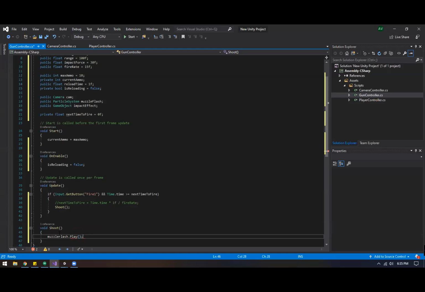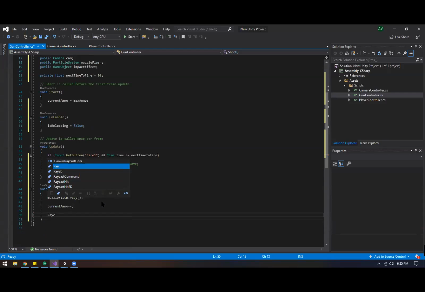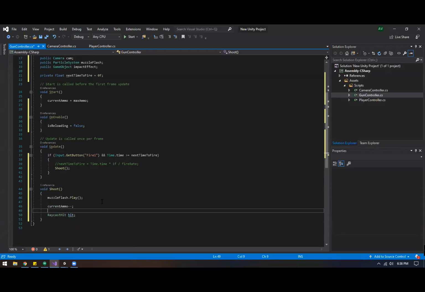This is essentially how you start a particle effect: muzzleFlash.Play. It's pretty simple. So whenever we have the shoot, it'll just play the muzzle flash. But again, you have to set up the particle effect, which could be kind of tedious if you don't like that stuff. So we reduce the current ammo, and then we need to call Raycast. And so this is going to go from the camera to the objects to hit.